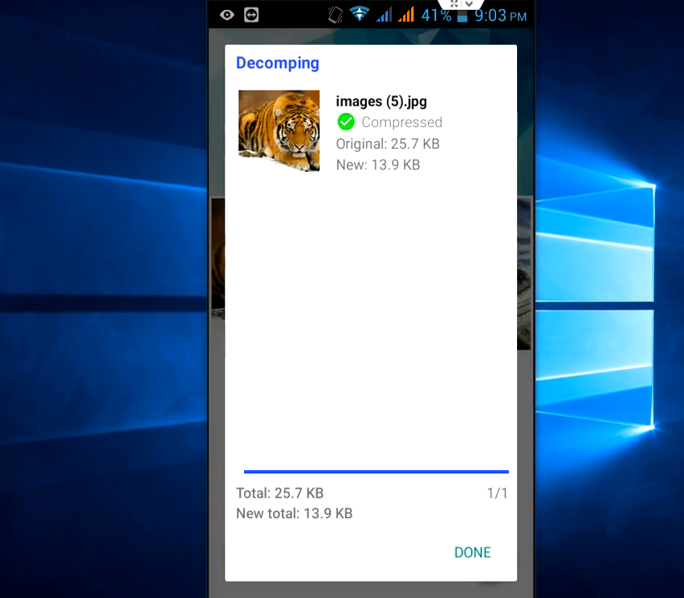So the original size is 20.7 KB, and after reducing it will be 13.9 only. So like this you can make a lot of space in your phone by compressing your pictures. As you can see here, 25 is the original size and 13 is after converting your image with DeComp. So that's done, that's it.